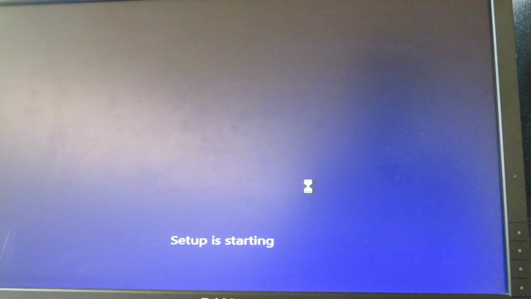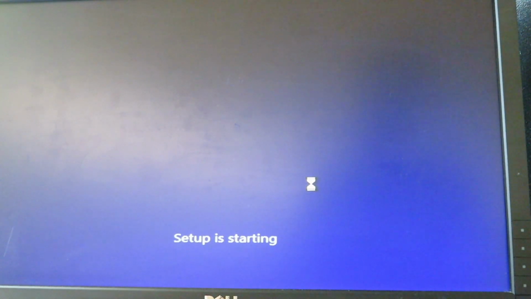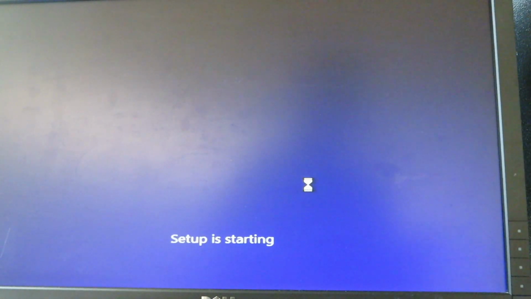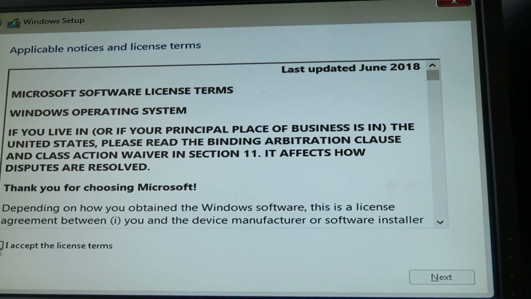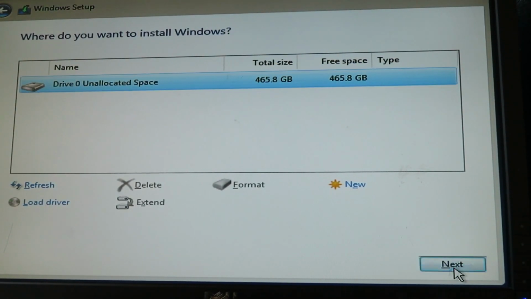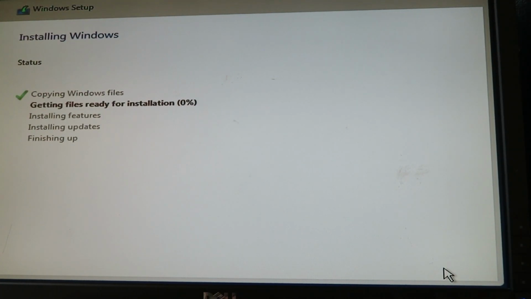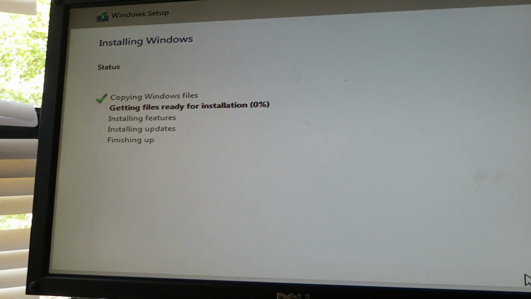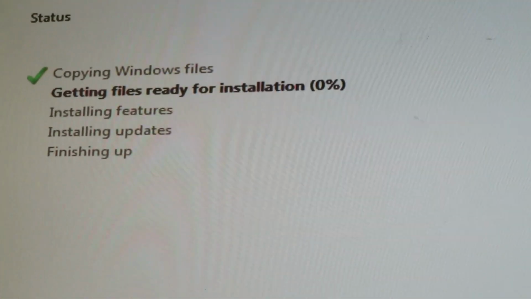After we start the setup and everything, I'm just going to put you guys into a time lapse, and then when this is done, we can set up Windows 10, and in another video we can install Windows 11, which you guys would have already seen by the time this video comes out, obviously. So it's already done copying Windows files and everything, which this computer is really good at. And now I'm going to put you guys into a time lapse.